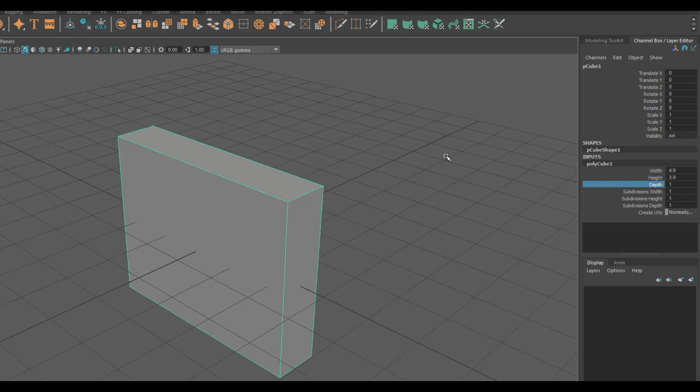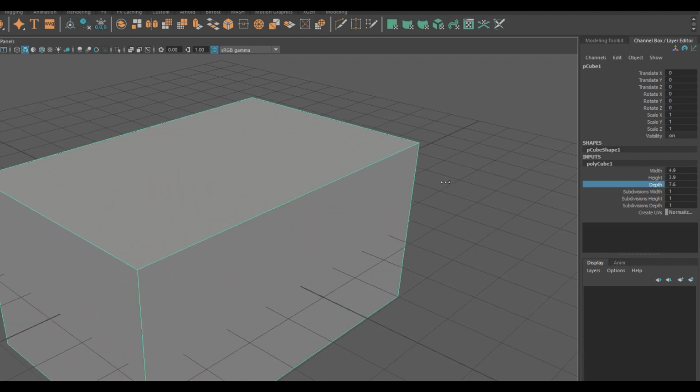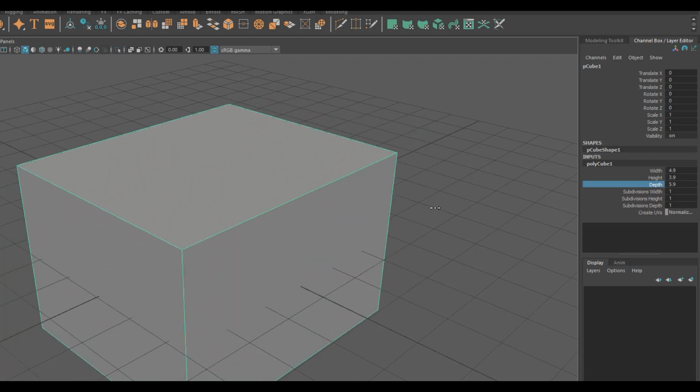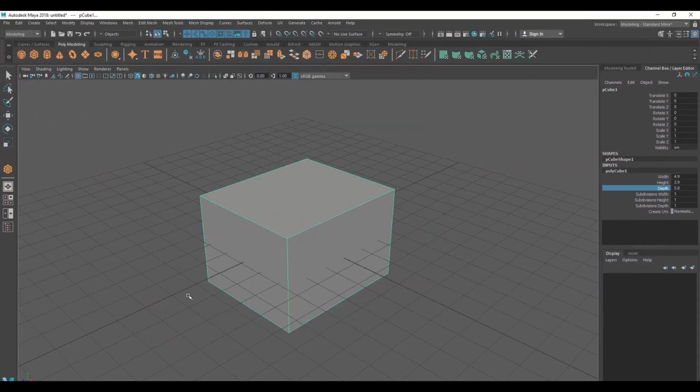Now I can just hold the middle mouse in the viewport anywhere in the blank area, hold the middle mouse, then you can modify that value. You can see the value is changing. I'm changing the depth basically. So basically the depth is the z-axis.